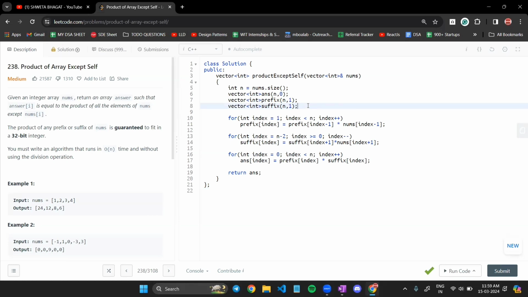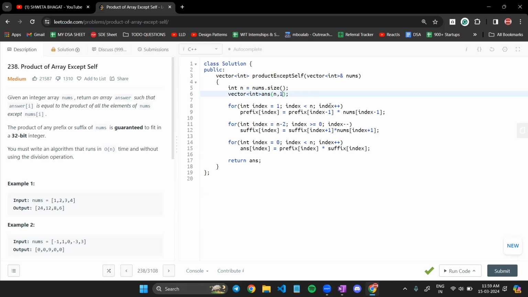Now in this new approach, we are not using any extra arrays. So we don't need this prefix and this suffix array. So we'll simply remove it. We'll set all the values of answer initially as 1. Why are we doing this? Because answer of 0 will always be 1.